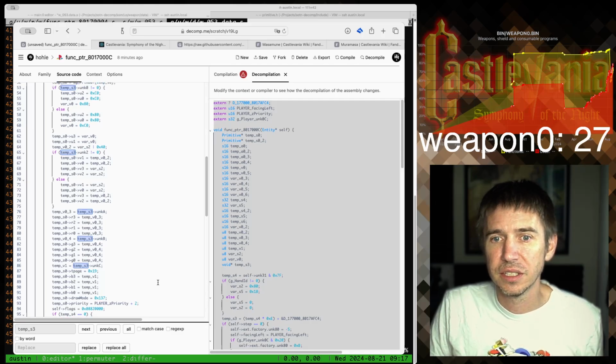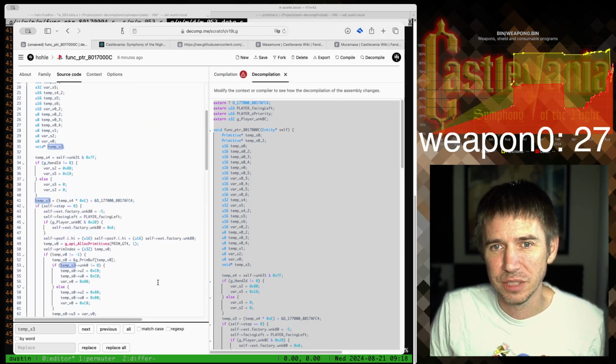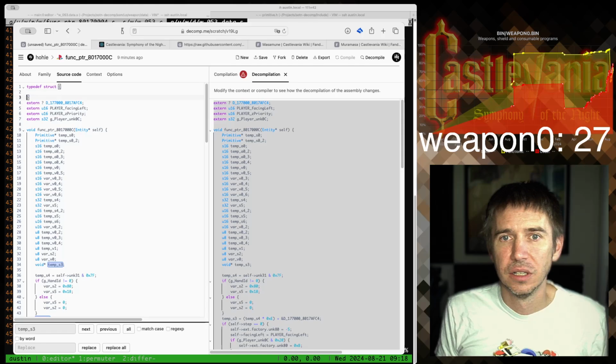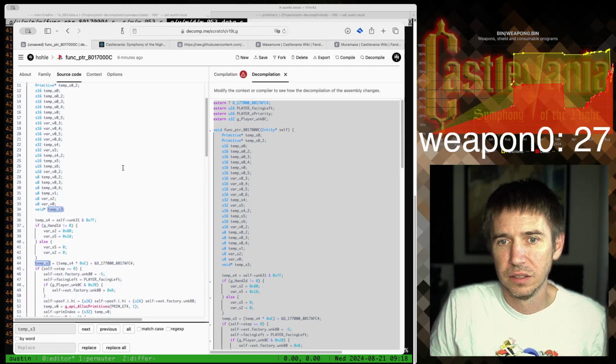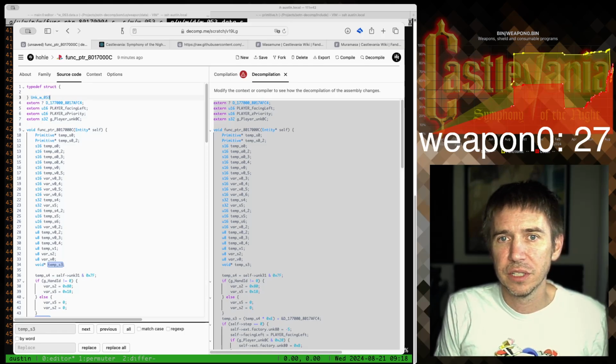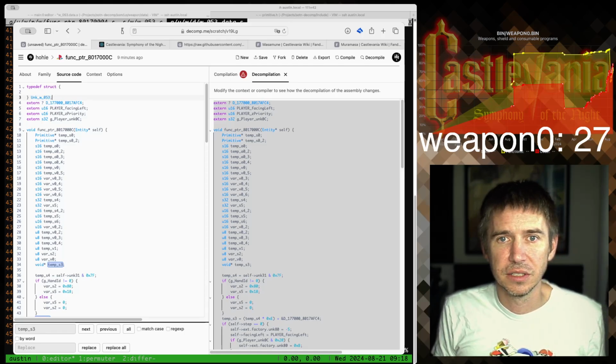Oh, I was wrong. It's not a 15 byte, it's a 14 byte struct. That's okay. So we're going to create a new struct. We'll give it a name. We'll call this unknown weapon 53, but it's also going to be used in weapon 56.